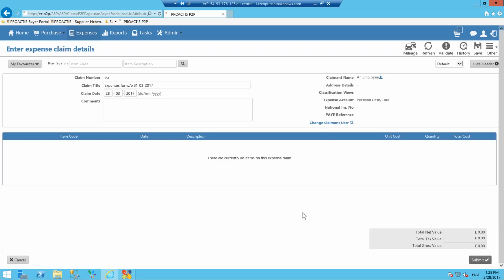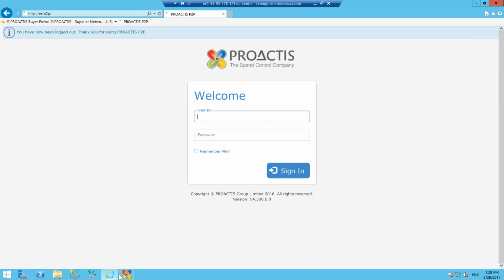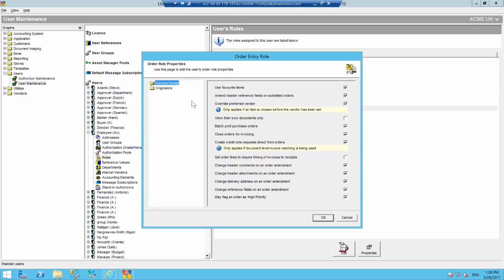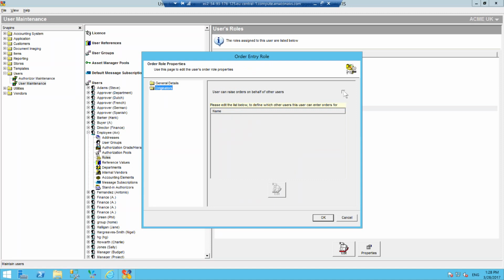One of the key changes introduced in P2P 2017 is that similar functionality has now been introduced on the ordering side. So if users have the correct permissions, defined within the order entry role, then we now have the ability for users to raise purchase orders on behalf of other users. This is a kind of proxy entry for purchase orders. It was heavily requested and has now been introduced in P2P 2017.